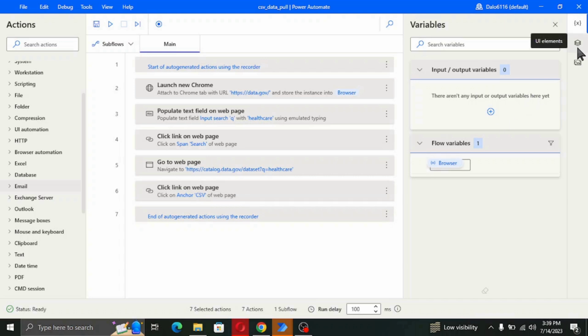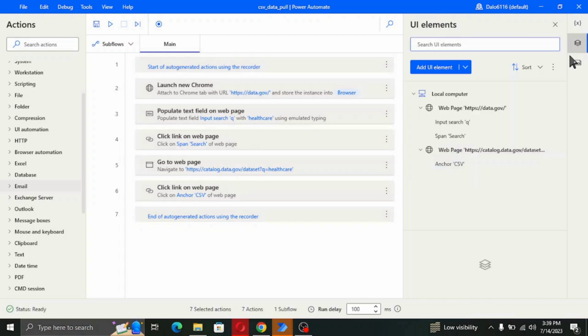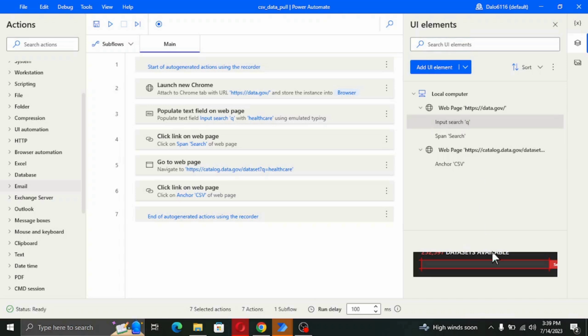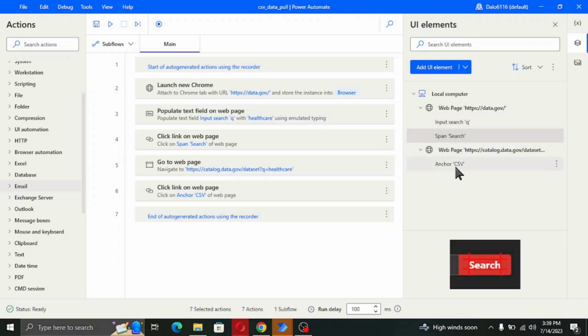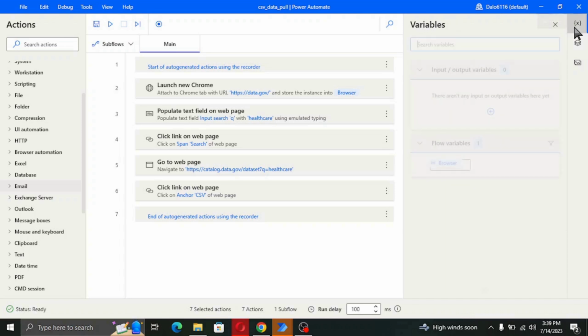If I click on UI elements now, I'll get a list of UI elements which it recorded. So this is the search box along with a screenshot of that particular area. This is the search button. And this is the anchor CSV file download link. So now everything is falling into place. Let's test this.